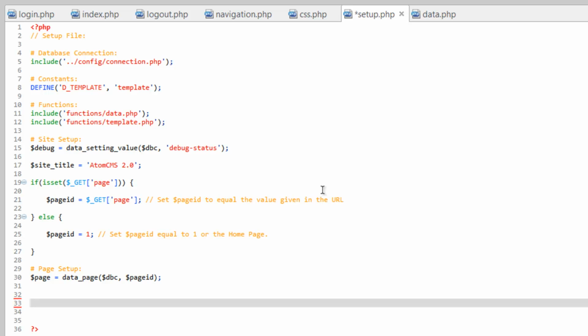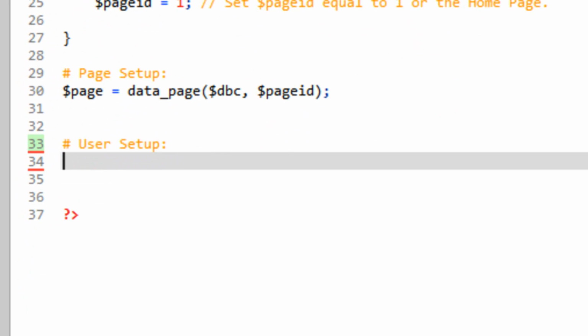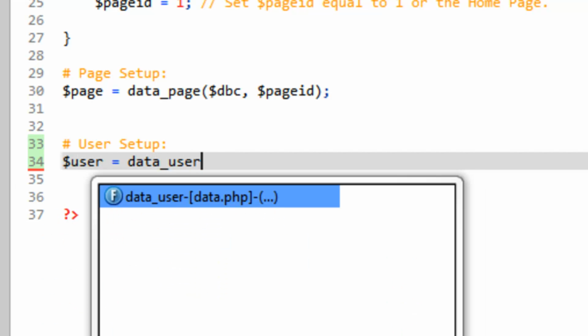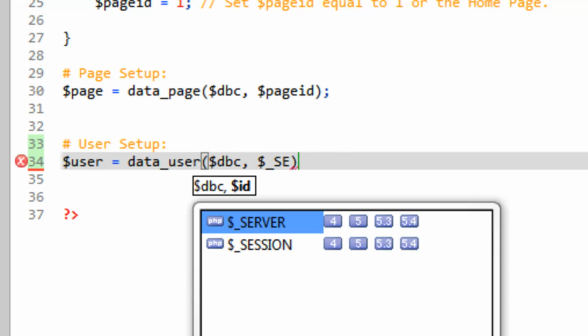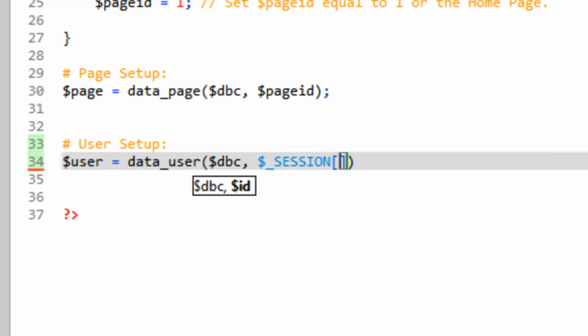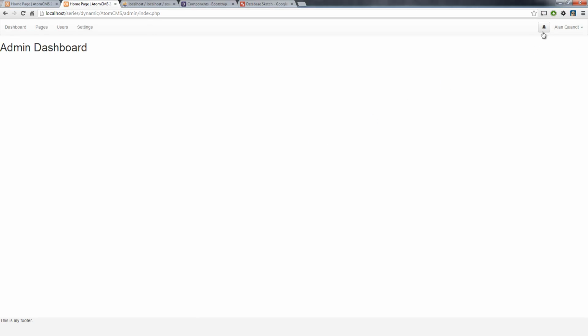Then pop back over to setup. And let's go ahead and make a comment. And user equals data user, and we need to give it the DBC and the ID, which is going to be session username, and close that. So everything should work just the same as we have it already. Refresh, and there's our name.